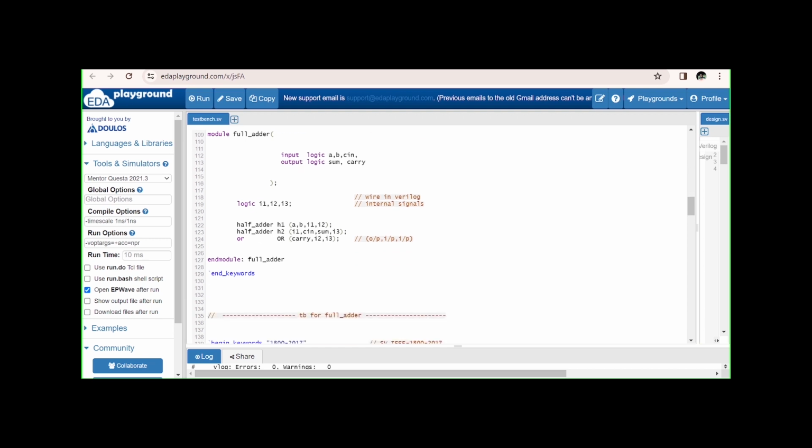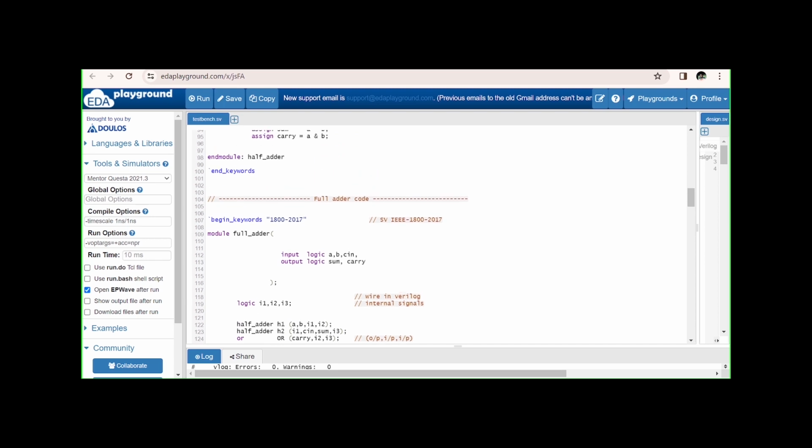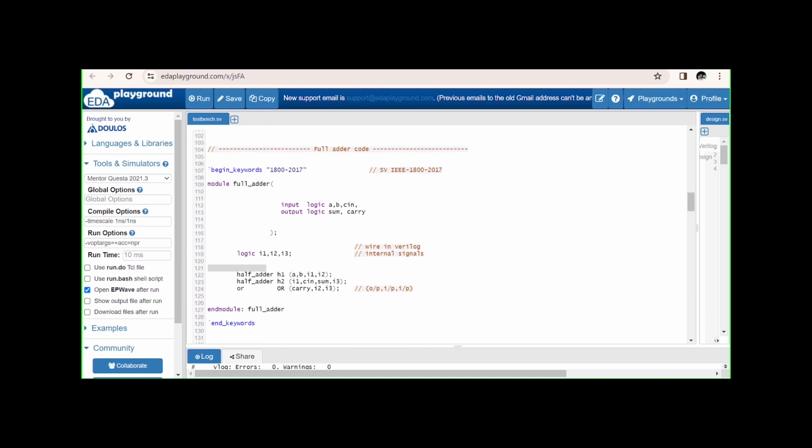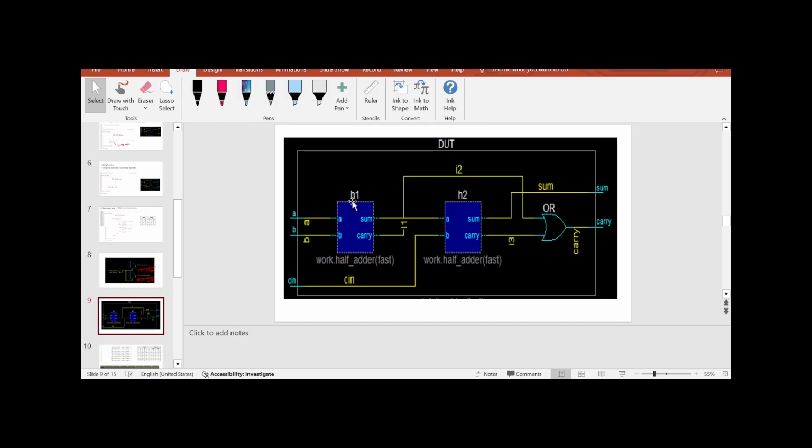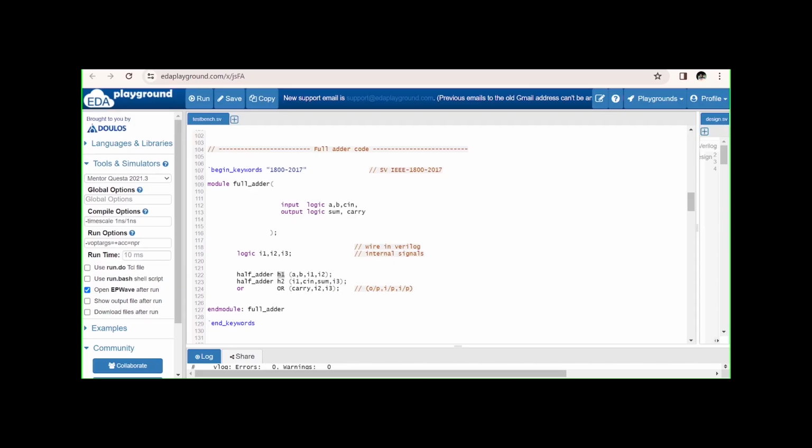Okay. Then the first half adder. This is the name of the half adder module, the same one we have to reuse over here, half adder. The instance for this is H1. Within parenthesis we have to provide the signal names. So for this half adder, inputs like A, B, and outputs I1 and I2. Okay, so over here you can see I1 and I2.